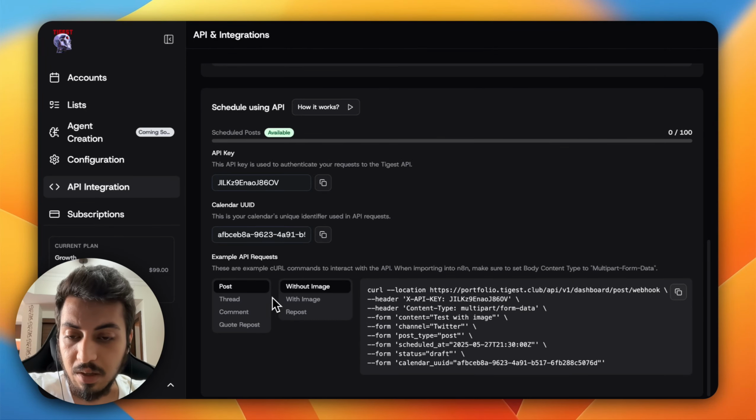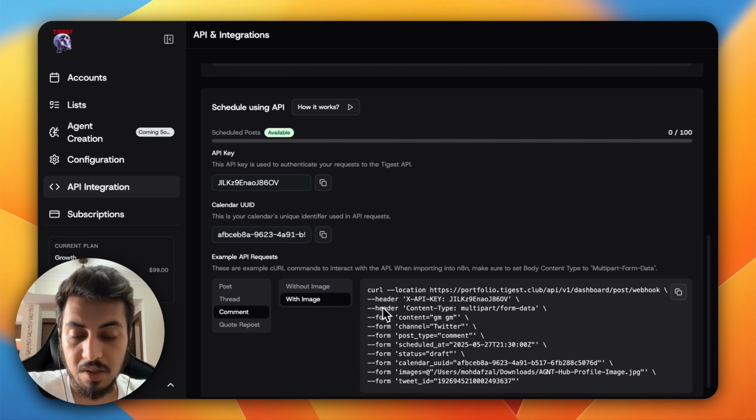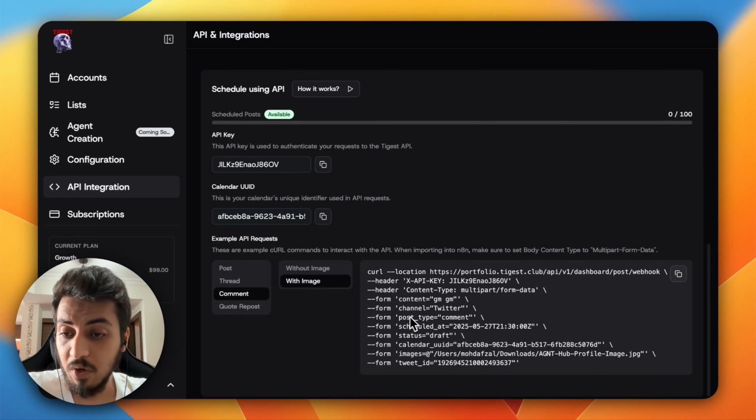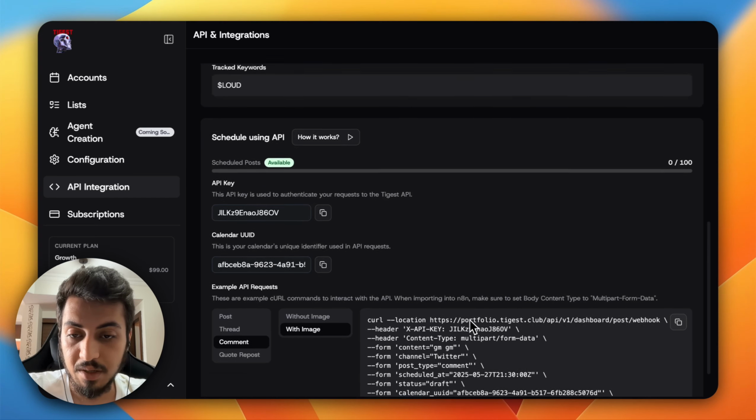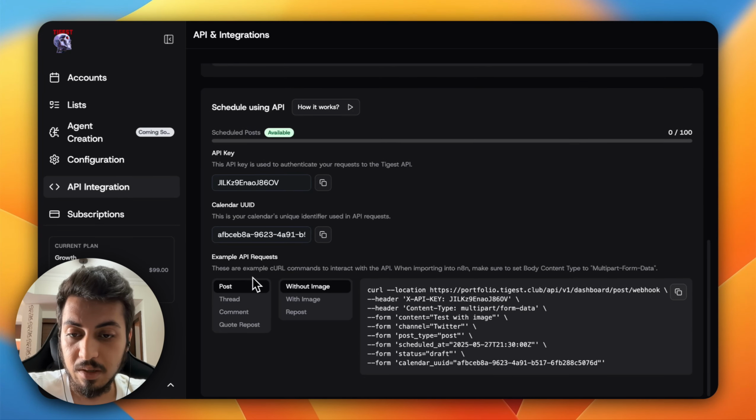And you can also create comments with images. Let's say you have an image file or image URL, you can simply add the image URL or file text here, and you will be able to create the post or comment with image.